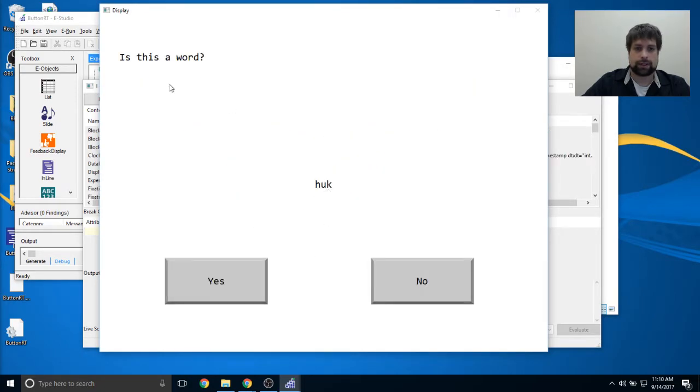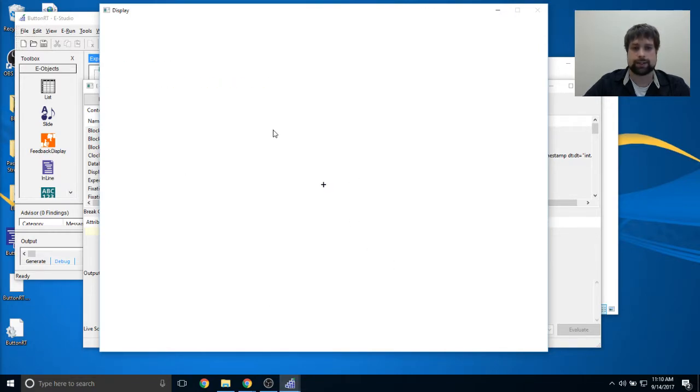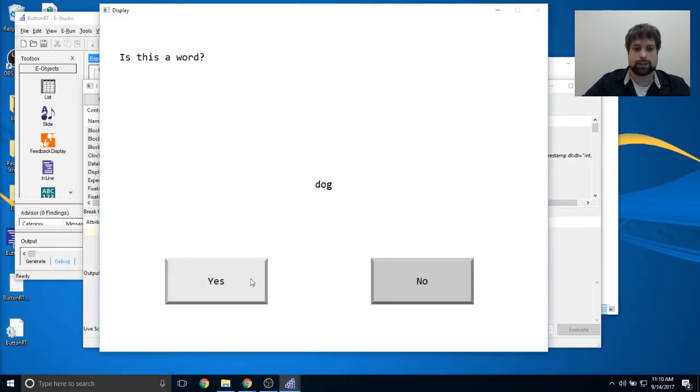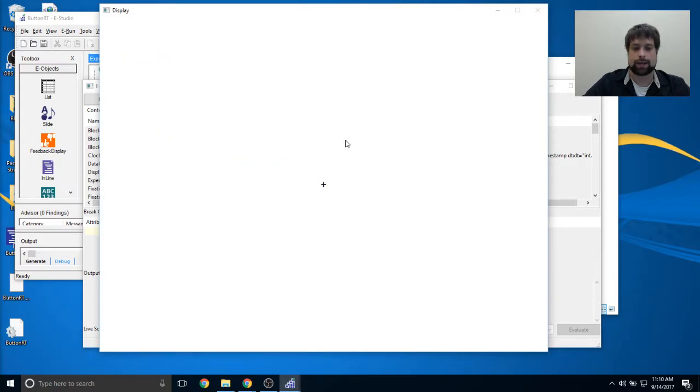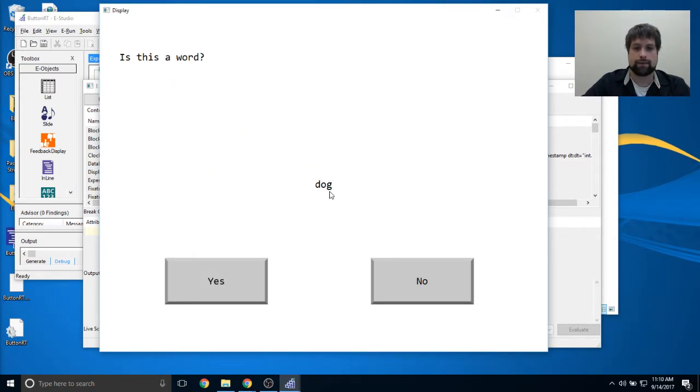So there's my fixation. It says, is this a word? It is my non-word, so I'm going to click no. No response detected because it timed out. Is this a word, dog? Dog is yes. I was correct. That is not a word. Also correct. So let's get some incorrect now. Cat. I'm going to click no. Looks like my feedback's working correctly. And that's not a word, so that's perfect. So it looks like everything's working great there.